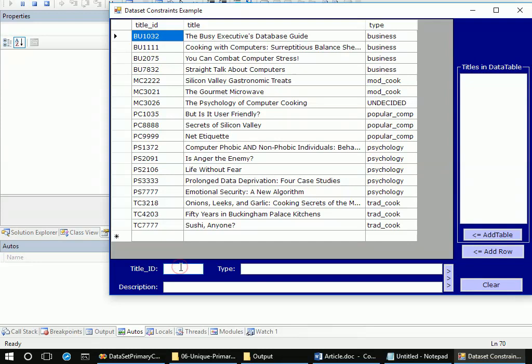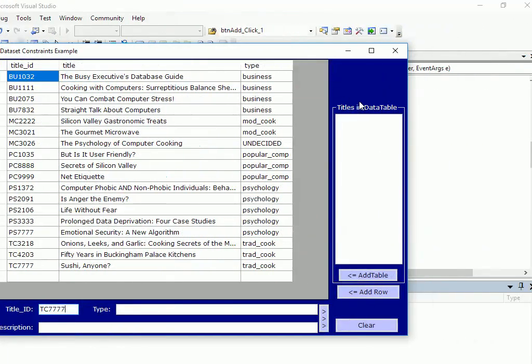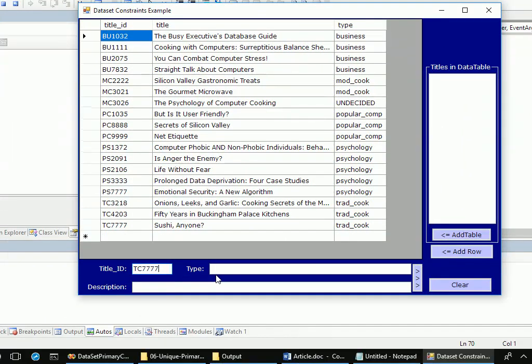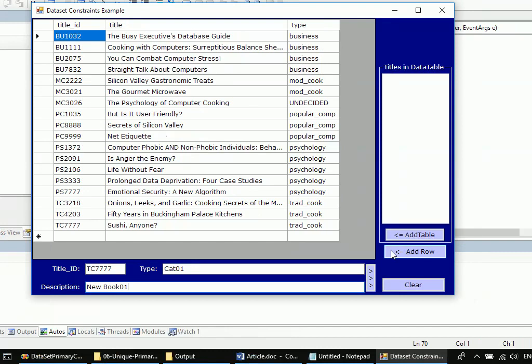Now, let me add TC 777. If you see, this is the existing row. We are adding a constraint to this title ID only, but this time, since I selected no constraint, there will not be any constraint. So I'll be selecting category 01. Then for description, I'm adding new book 01. Now I'm clicking the AddRow button.